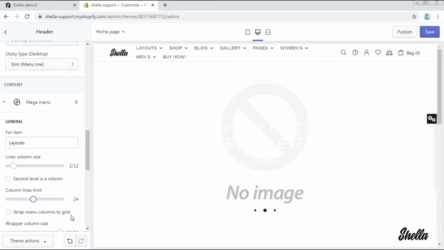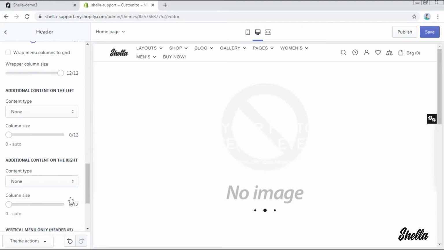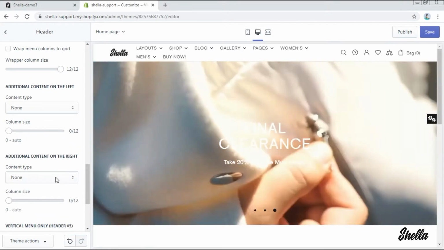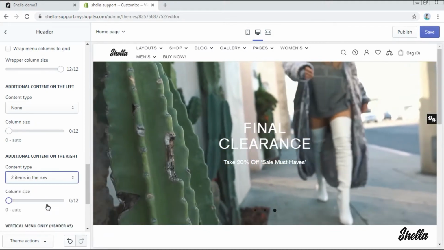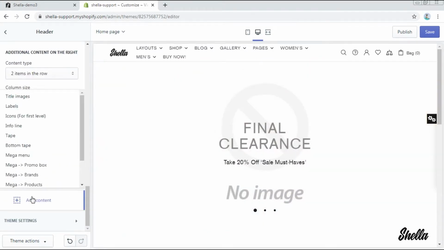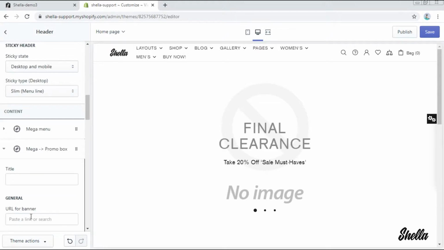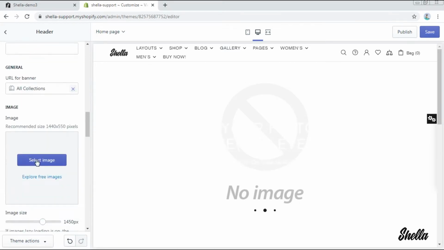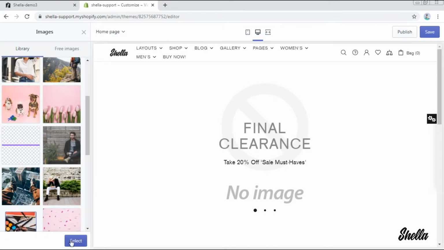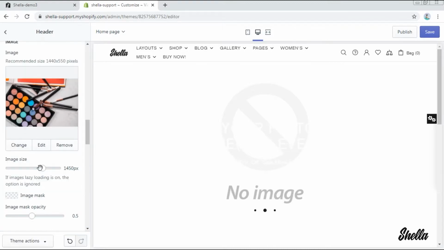Increase column lines limit to 24. In the additional content on the right, choose the content type 2 items in the row. Now let's add another block, Mega Promo Box. Choose the URL for it, for example, Collections, All Collections. Select the image you like. Change the image size to 400 pixels.